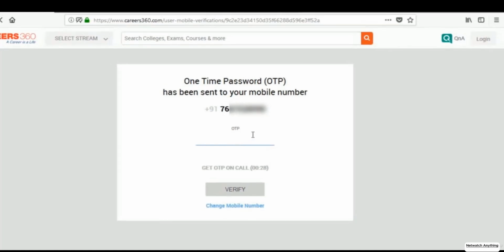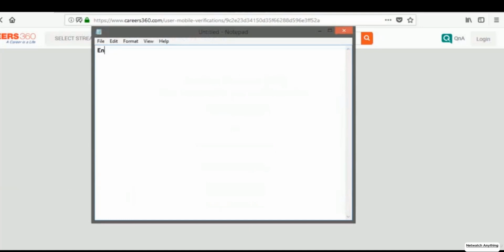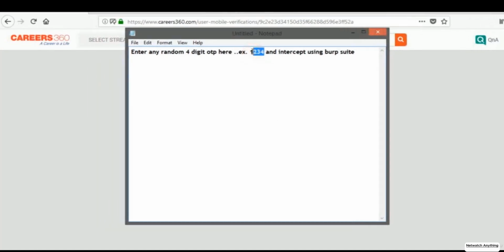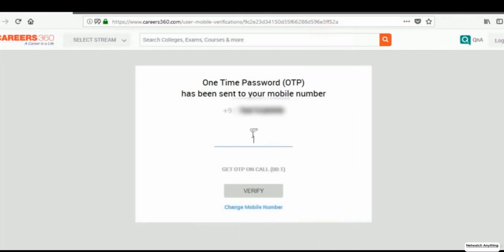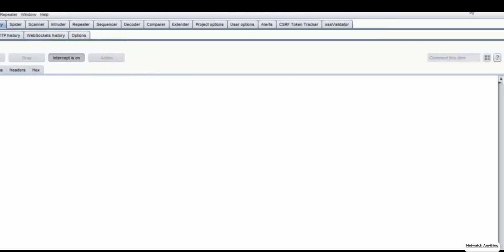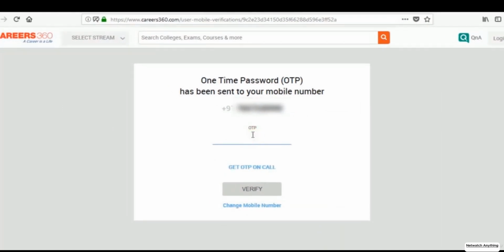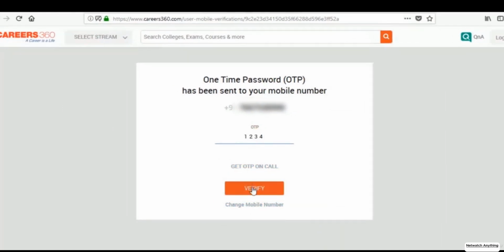Now as we are logged in, it's asking for OTP. What we'll do is enter any random 4-digit OTP, let's say 1234, and intercept our request via Burp Suite. Let's enter this only. Let's turn on the intercept. It's not verifying. Let me enter again. Yeah, now let's verify.